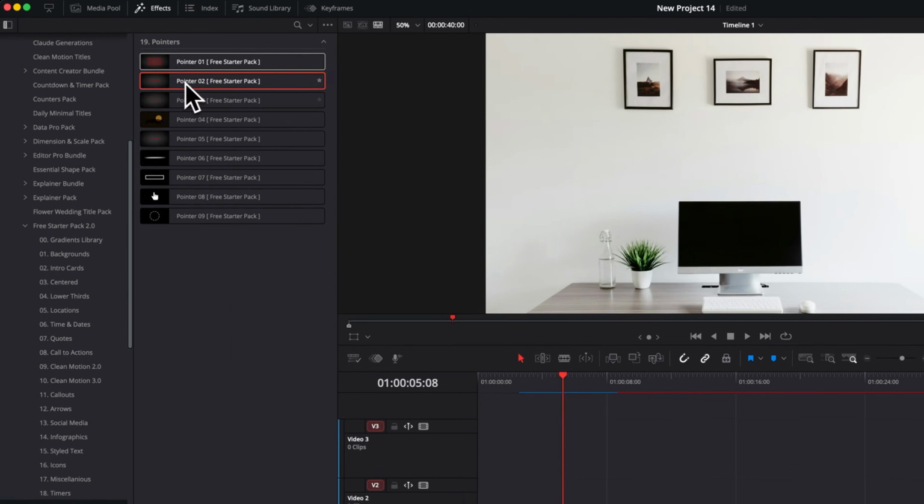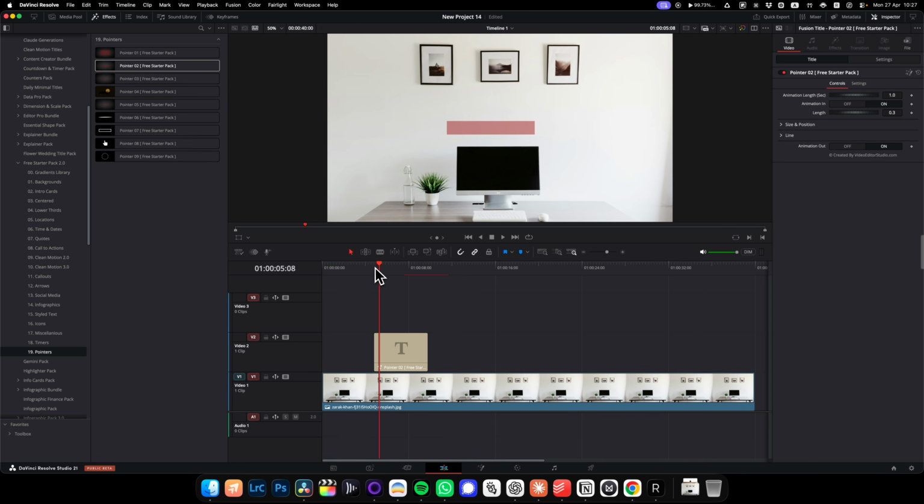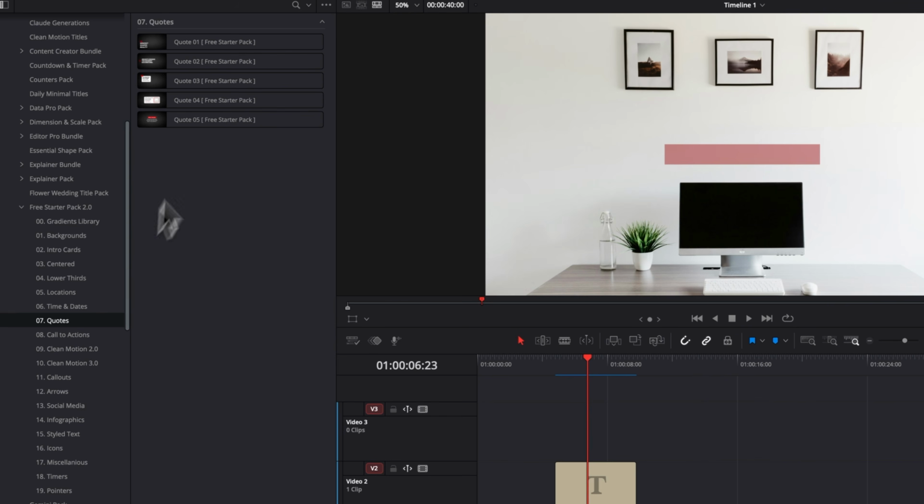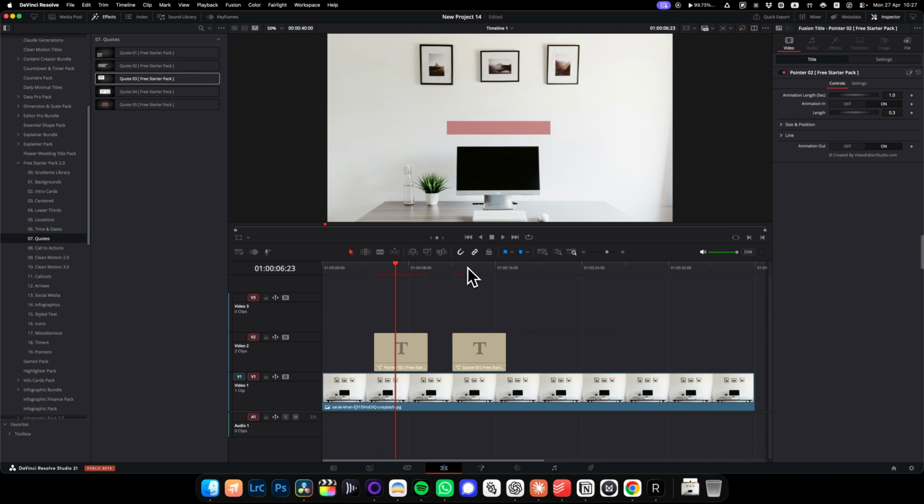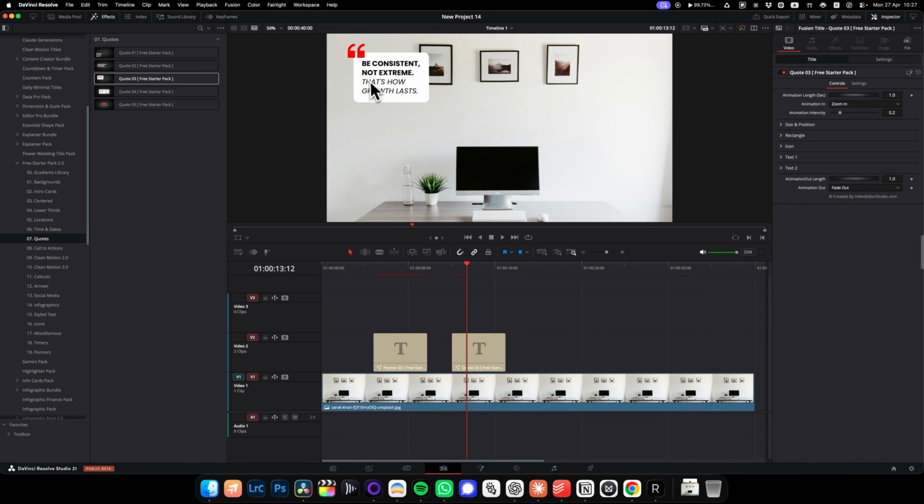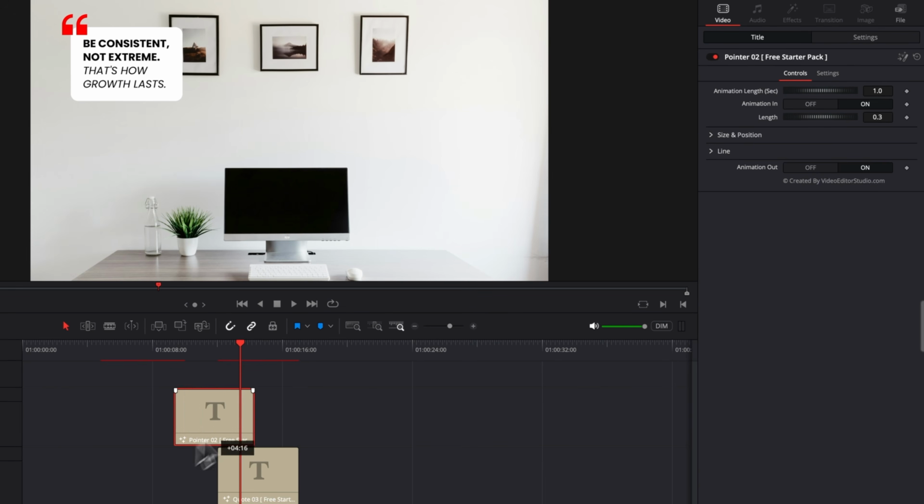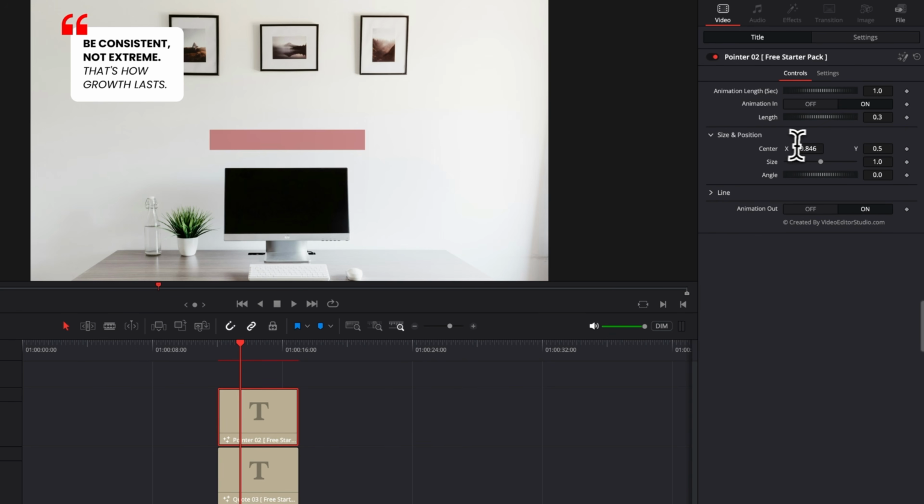For the next one, we have a highlight. So that's probably just going to be a better use, let's say, of the text. If you were to use, for example, here, one of our quote titles, we could just bring that in. And then if you want to highlight only a specific sentence, you could then have that pointer right above it. Let's move that on top of a sentence.